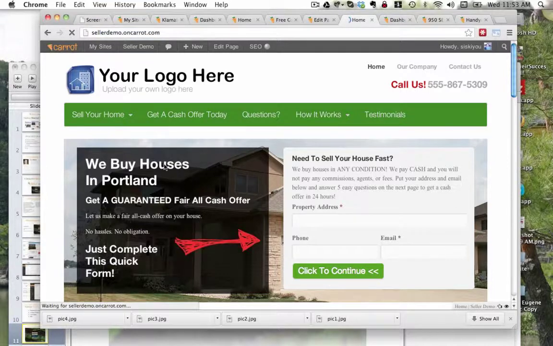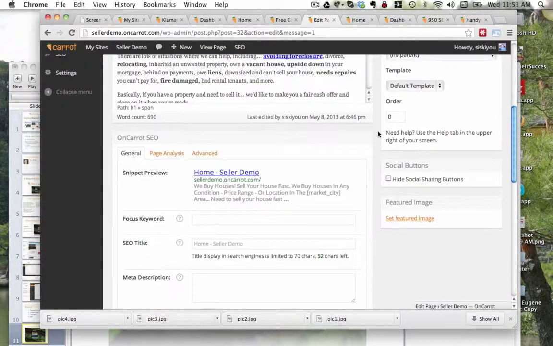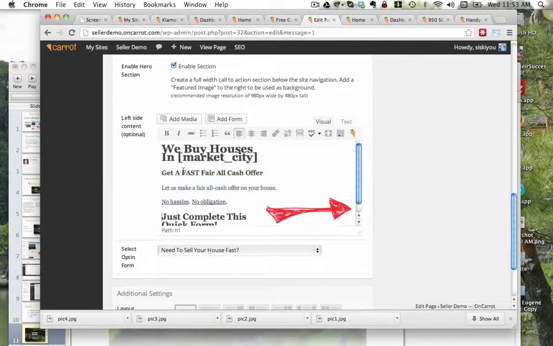So go to the edit page, scroll down, go to hero section options, and that's where you edit all this kind of stuff. You can put a video right here if you want to, a YouTube video. You can put a picture here, whatever you wanted to do.